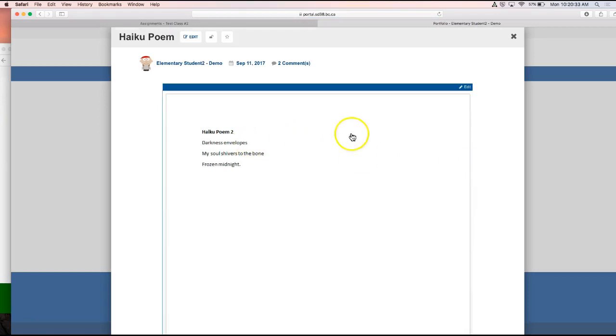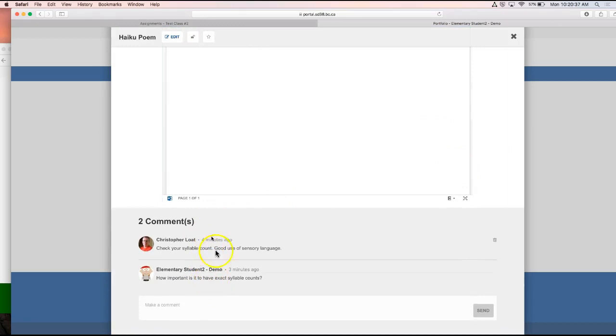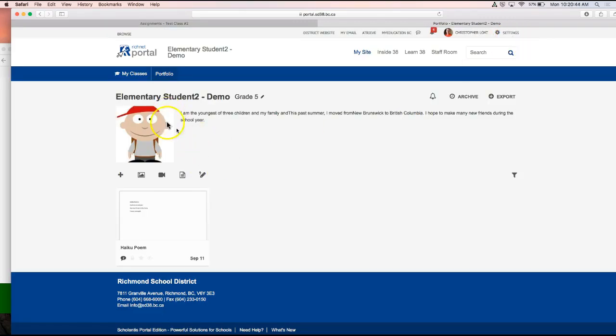So here's the final version of it. There's the 2 comments that we had, that little back and forth, but you'll notice there's no fully meets expectations comment here in the student's portfolio. So there you go. There's the back and forth between student and teacher in the assignment section.